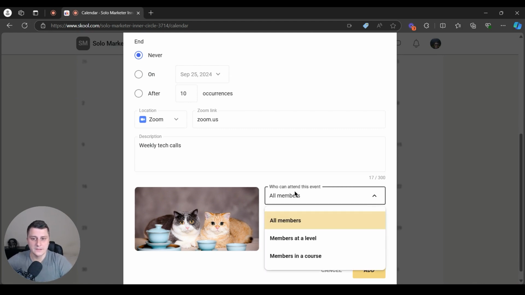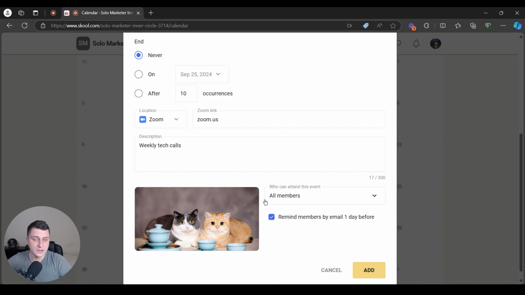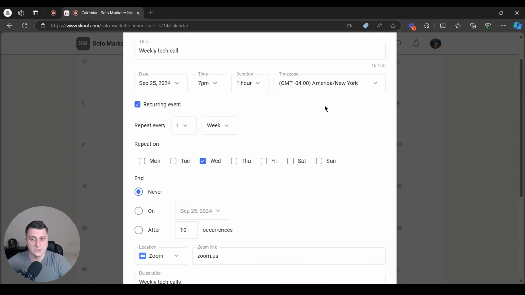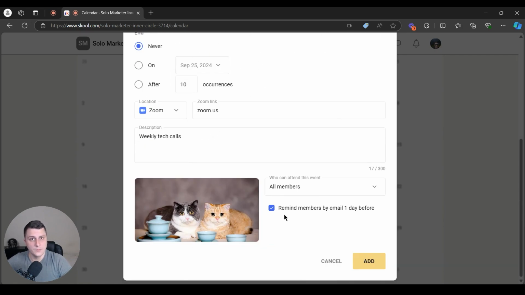And here, access levels, right? All members, members at a level, or members in a course. In this case, we'll do all members. As I said before, these weekly tech calls at 7 p.m. Eastern are for all members. That's maybe the main reason some of them join, right? So let's keep it at that, and then we'll explore the other options afterwards. And this one, I would always keep it checked.